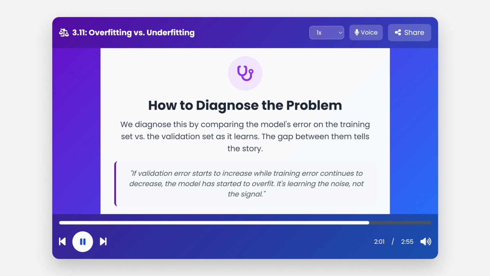So how do we diagnose this? We watch the model's error on the training set and the validation set as it trains. If both errors are high, the model is underfitting. But if the training error gets very low while the validation error starts to get worse, that's the telltale sign of overfitting. The gap between the two error rates reveals the problem.